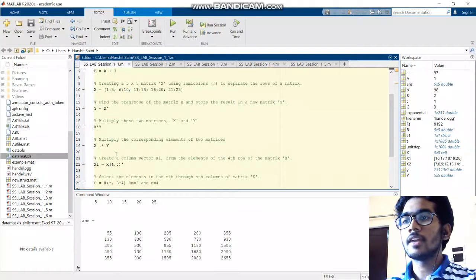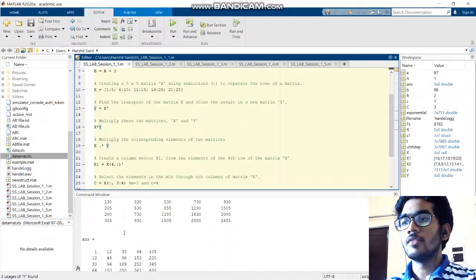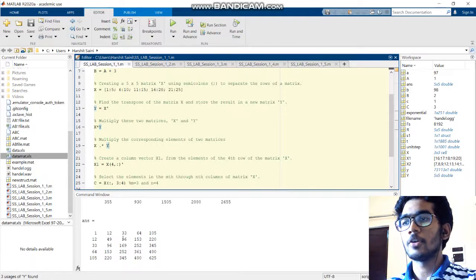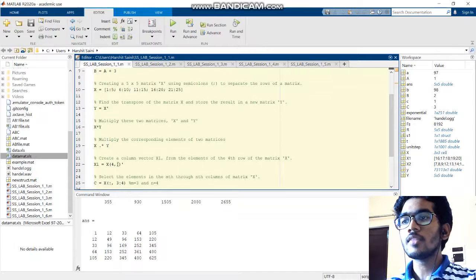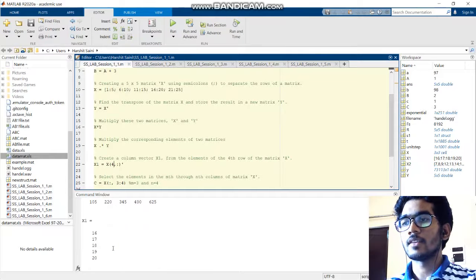Now to multiply these two matrices element wise, we use x dot times y, which gives us the element wise property of the matrices. Now to create a particular column vector x1 from the elements of the fourth row of matrix x, we use x1 equals x(4, colon). This gives us the entire fourth row, and we take the transpose of that so that we get a column vector as this.